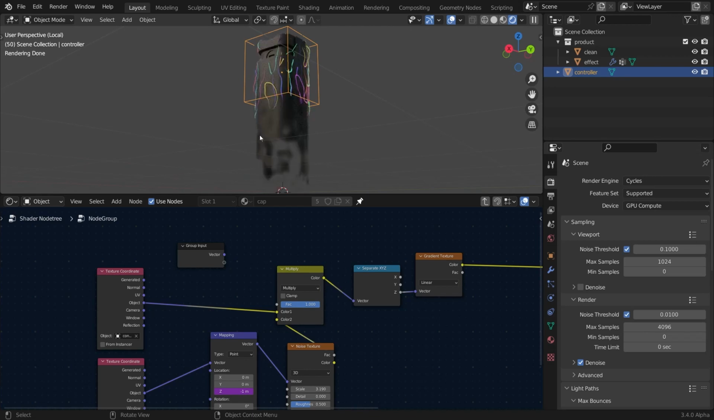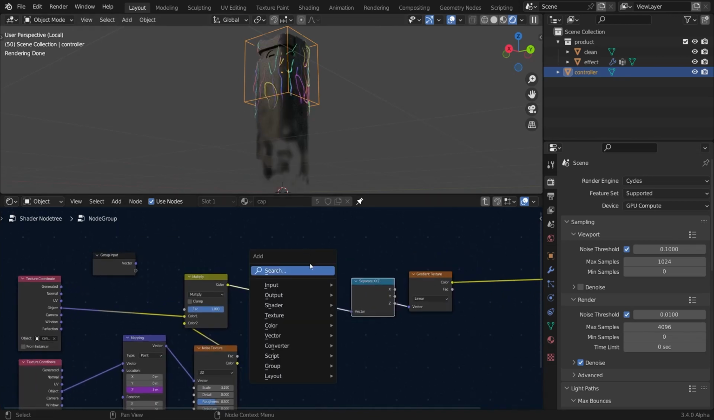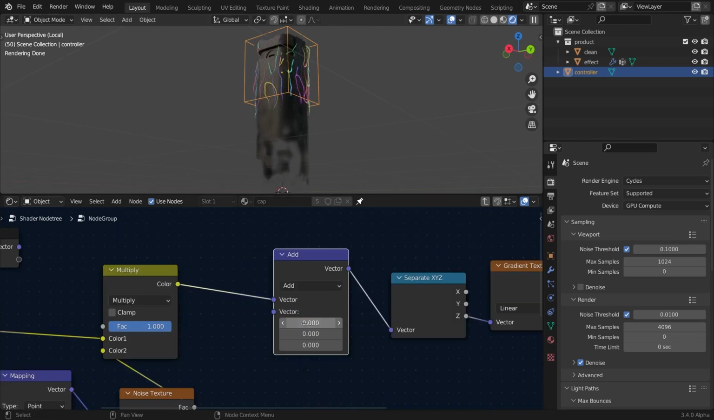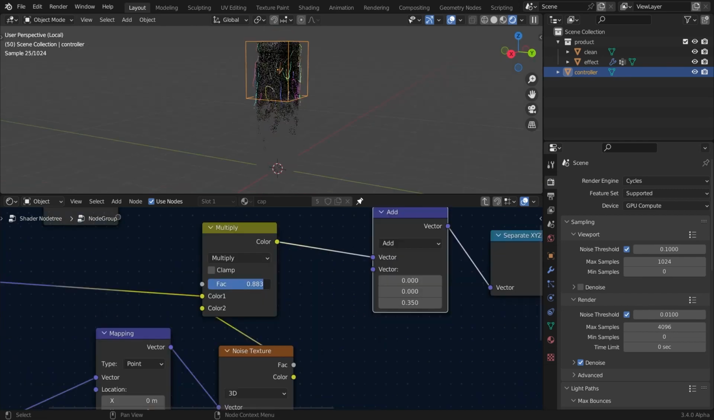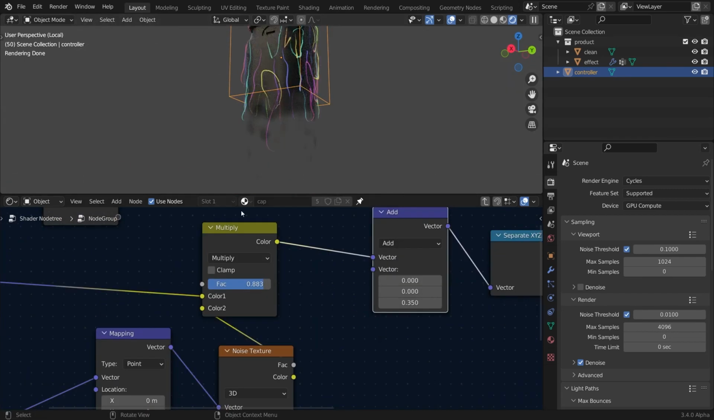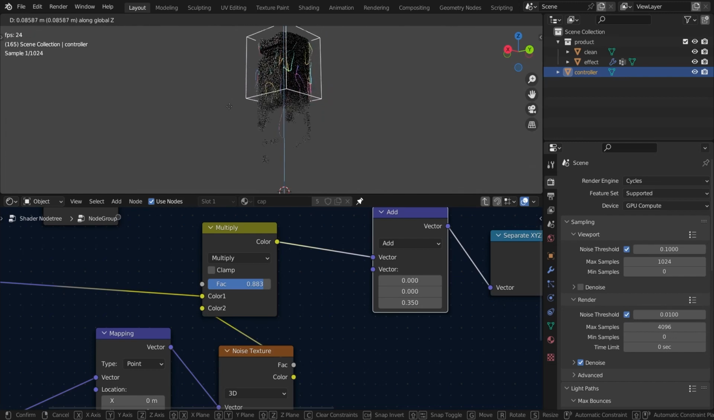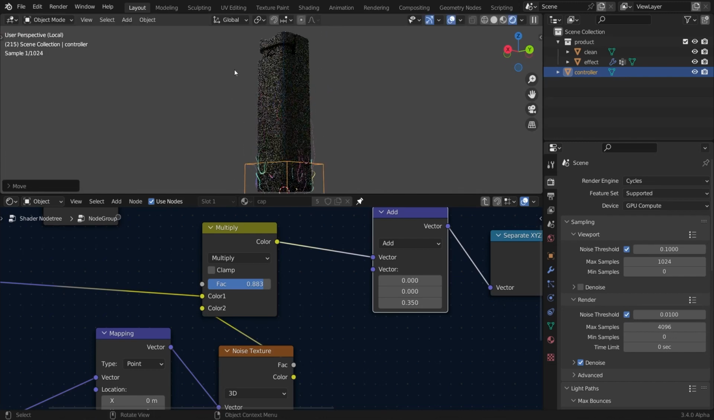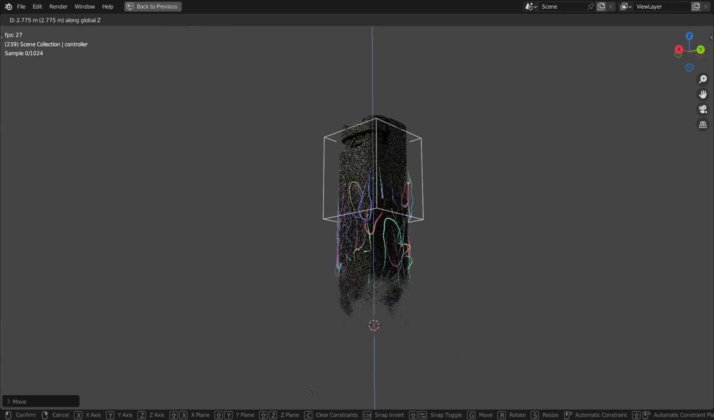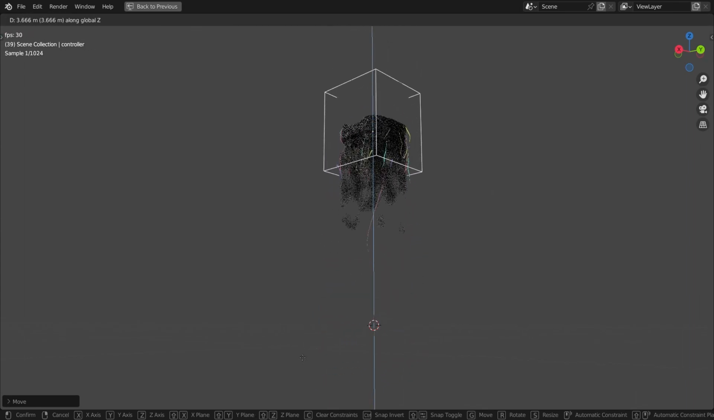If you want this gradient to be a little bit upper, you can add a vector math here. So this is x and this is y and this is z. So in the z axis, I'm just gonna bring this value up a little bit, just like that, and bring this factor down just a little bit. Now if I bring it down, the revealing effect looks very good. Play the animation and see how that looks like.